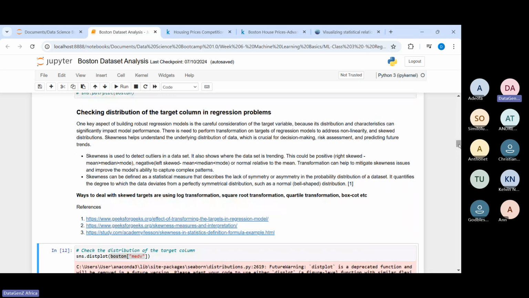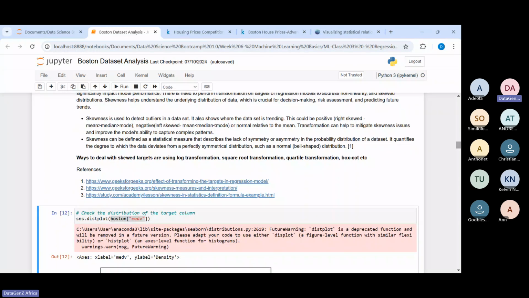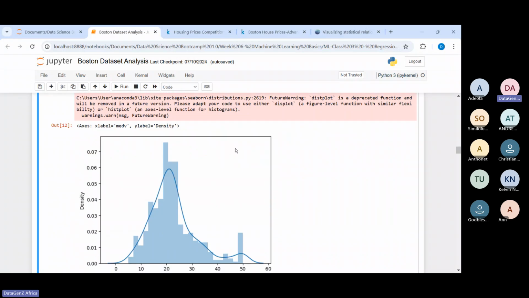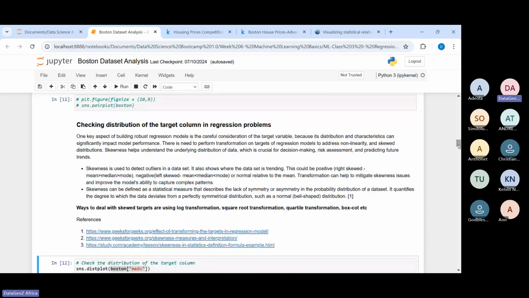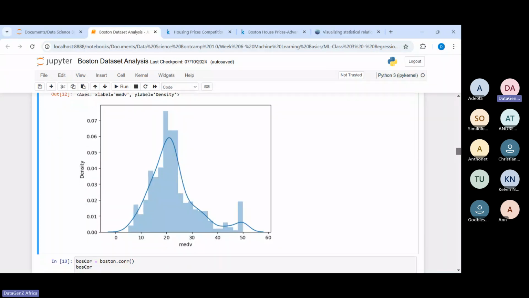And so to deal with issues of skewness, you can do some transformation. You can do a log transform. You can take a log transformation of your target, a square root transformation. You could use quantile transformation, Box-Cox, and so many other transformations on your data set. So you can just keep this handy in case you want to further improve your model. You might have to do those transformations to help you get a very good result.